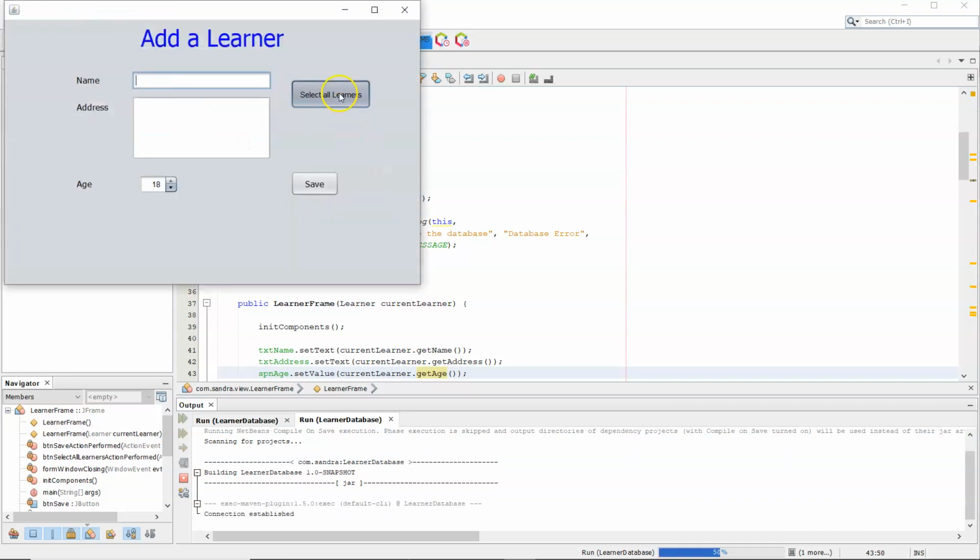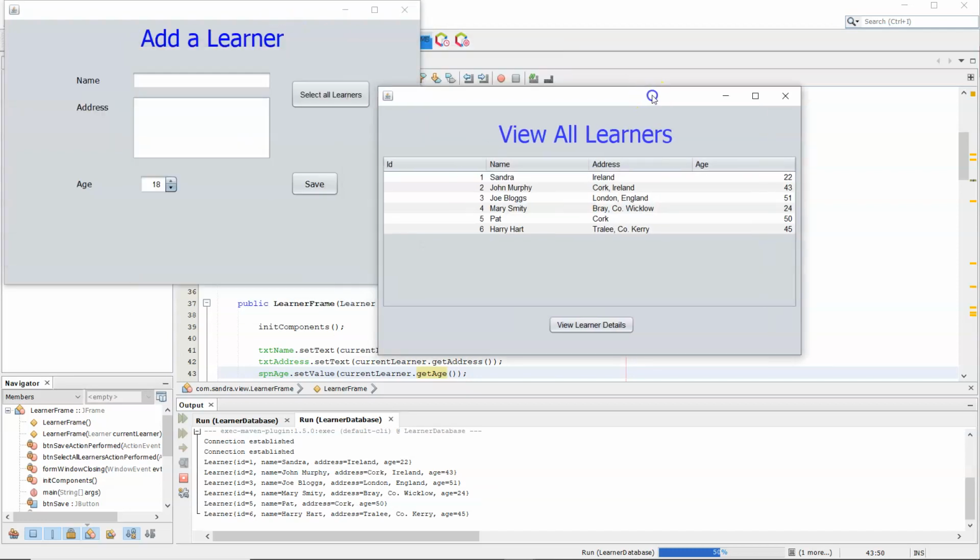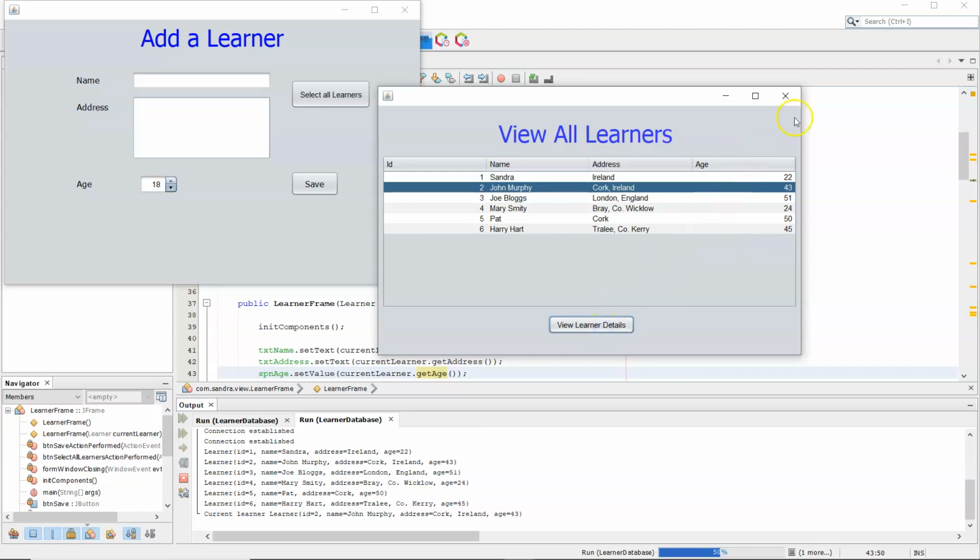So once this opens up, I'm going to open up the second frame. Select a learner. Oh, I haven't put the code in to call it from the second frame, so of course that's not going to do anything at the minute.